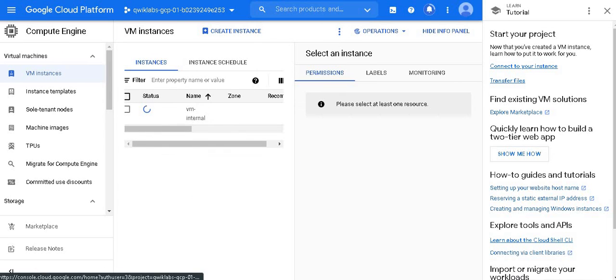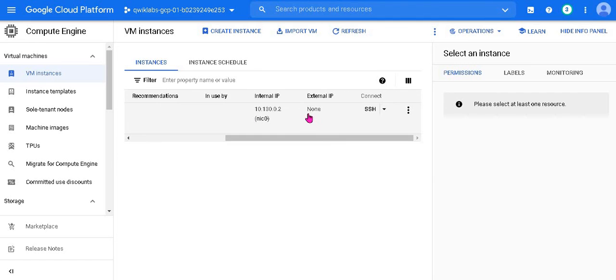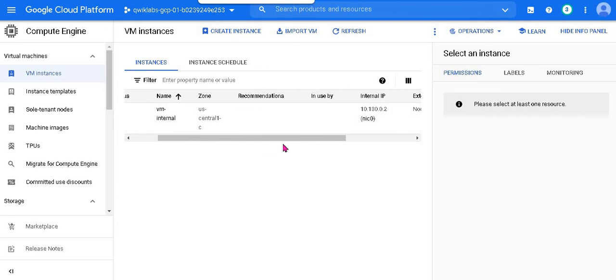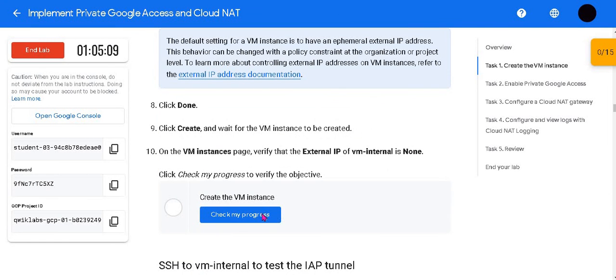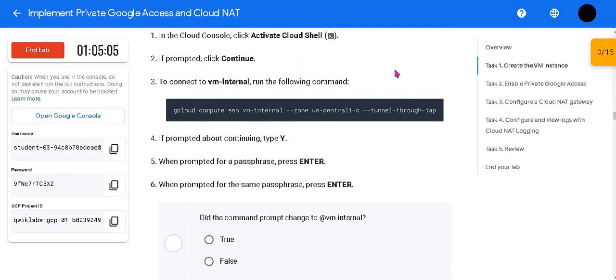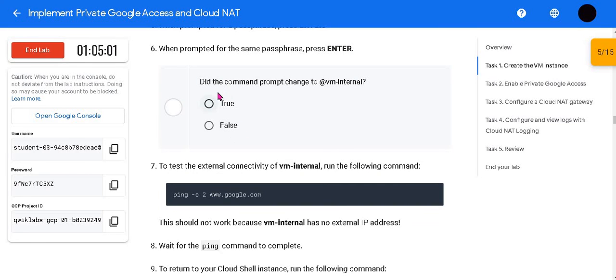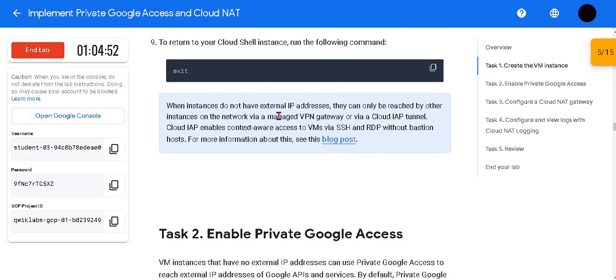So let it take time. Here it is almost finished, and now you can see external IP is none. So our task has been completed. You can check it here. Then if you want to do these things too, you can do it, but I don't prefer to do. Did the command or change to VM internal? I will say yes. If you want to do these things, you can do, but I don't prefer to do.